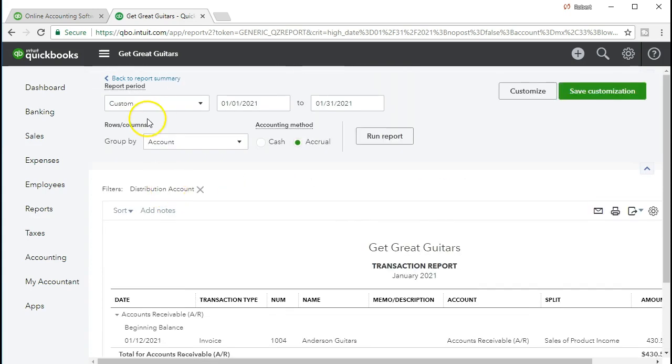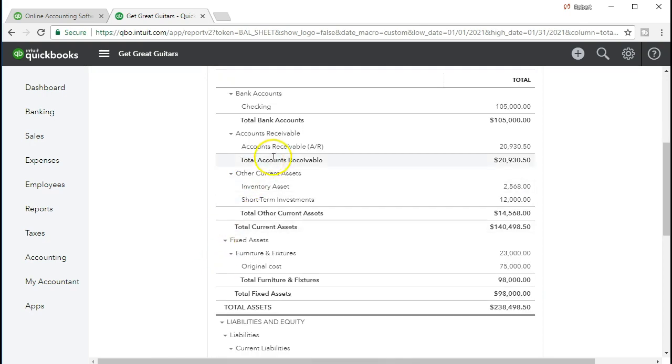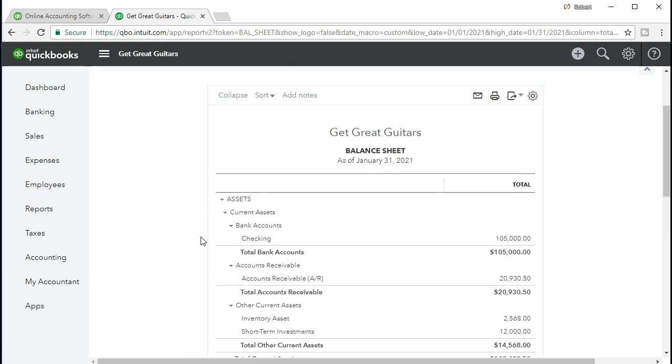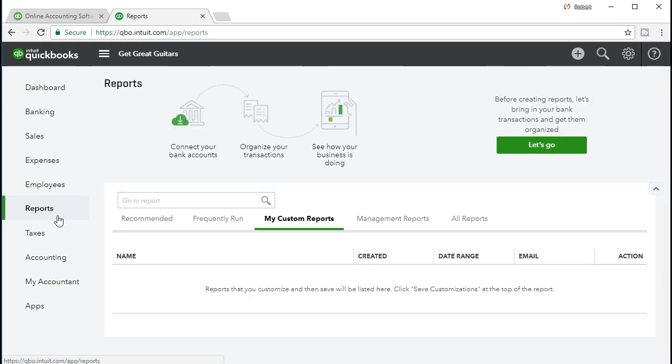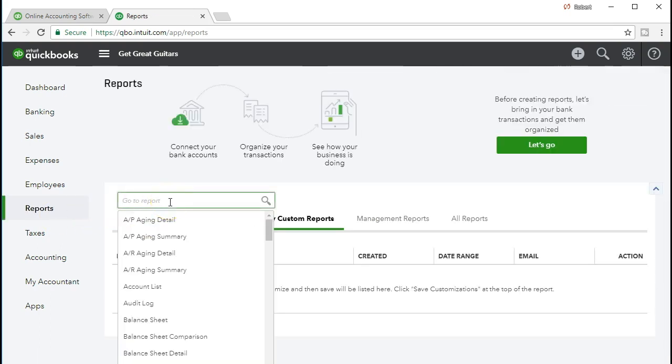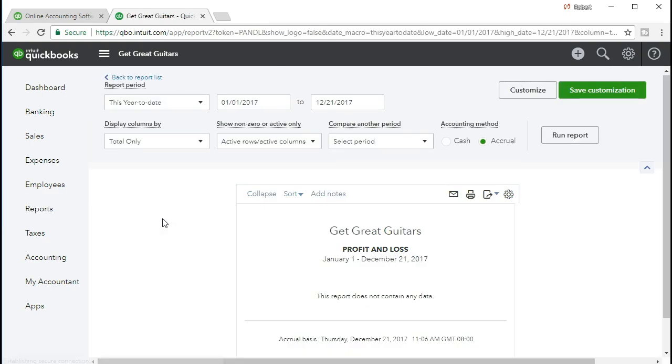And we're going to scroll back up. We're going to go back to report summary. We'll scroll back down. So that was accounts receivable. The other side of the accounts receivable would be the sales side. So let's take a look at that second. That's going to be the accounts receivable went up. The other side's actually on the income statement. So let's go back to reports over here. We're going to go back to the reports. And QuickBooks calls that the profit and loss. So let's go look at the profit and loss report. So we'll type in profit and loss.